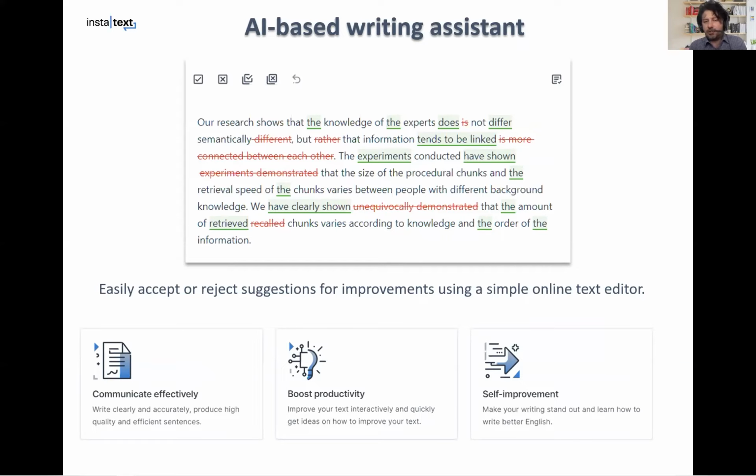If we don't find a solution, we just know that "it's more connected between each other" somehow doesn't sound natural. It doesn't sound good to native speakers. But if we don't find a solution in maybe 10 or 15 seconds, we'll move on to the next paragraph and it will stay there forever. So InstaText not only corrects grammar and spelling, but also helps us to communicate effectively, to write clearly, concisely, to produce high quality and efficient sentences.